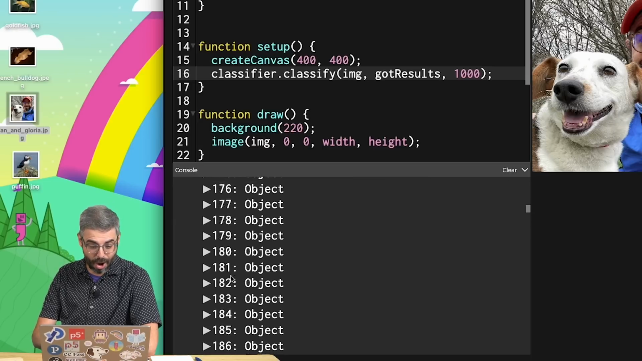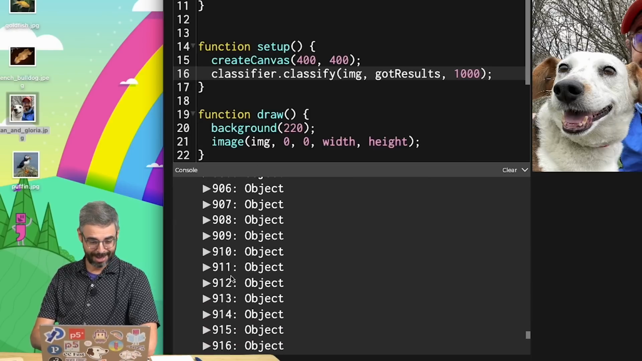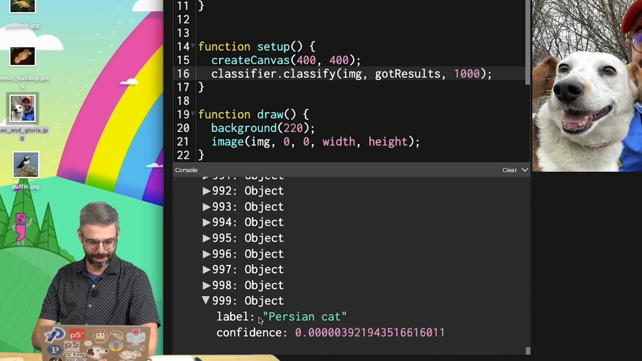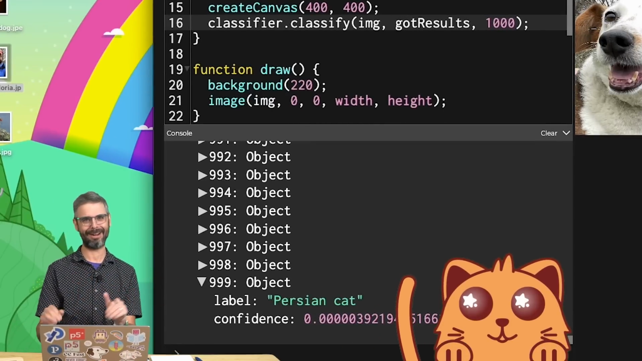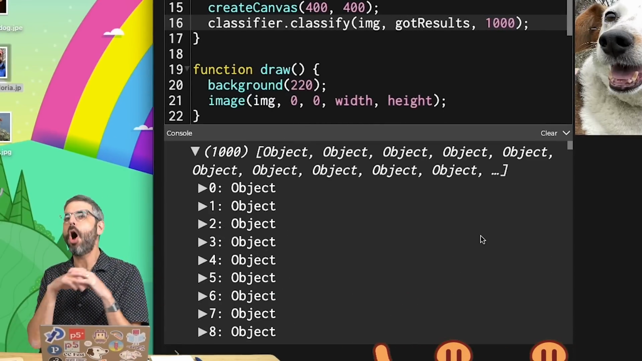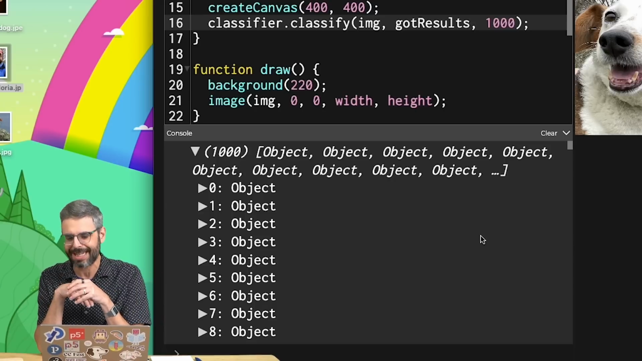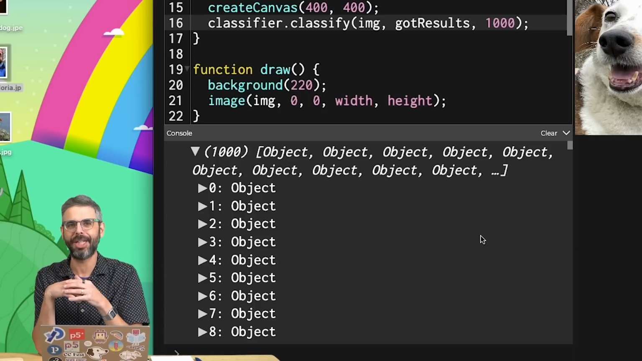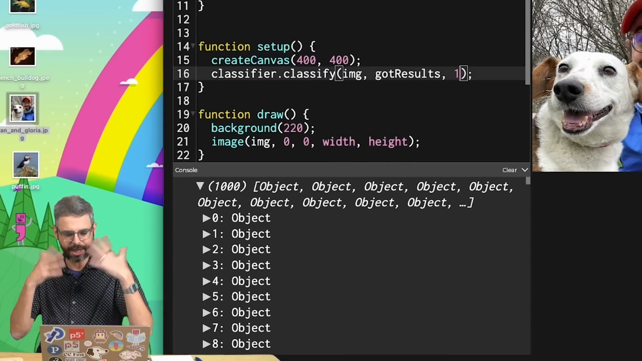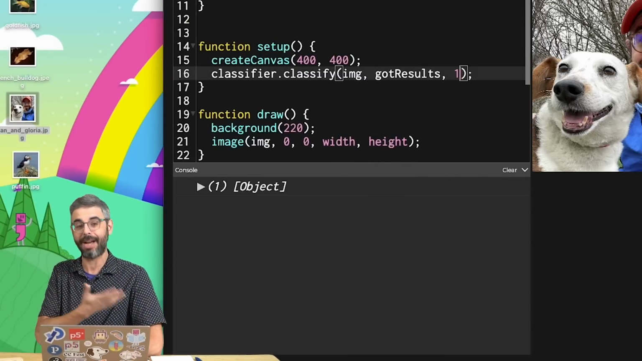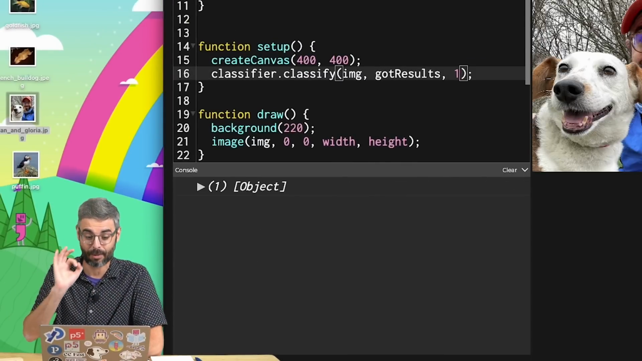And we could scroll all the way down to the bottom and look at what is the very last one, a Persian cat. Look at that low confidence score. Gloria is not a Persian cat. The model is always producing all of that data. The ML5 function is just choosing how much to show to you. So in this case, if I just wanted the top one, I could just change this to 1 and I've got one thing, although it's still in an array.